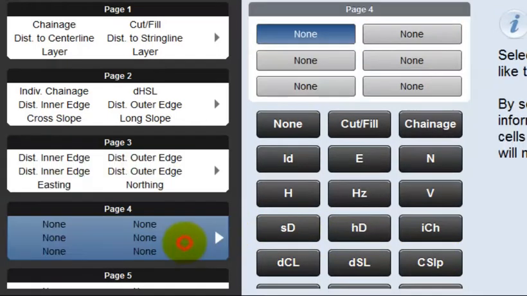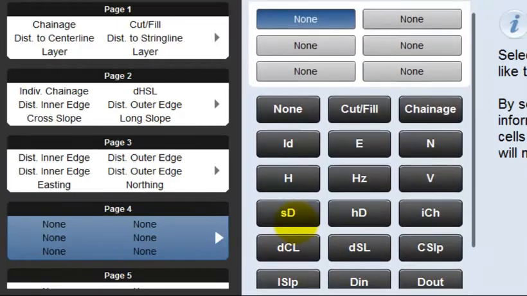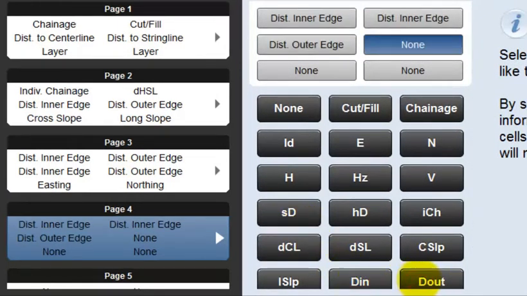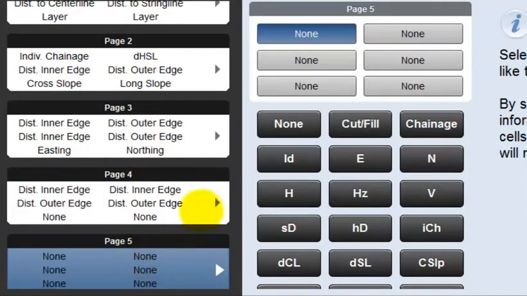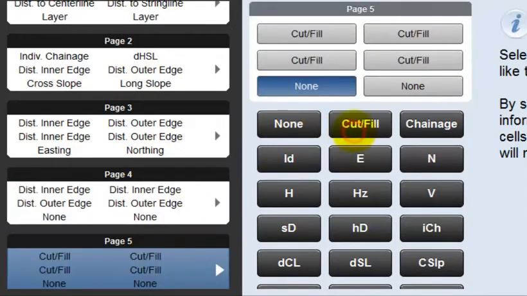To configure another layout, put the same values in page 4 distributed above one another rather than next to each other. In page 5, put solely the cut fill value in all 6 boxes.